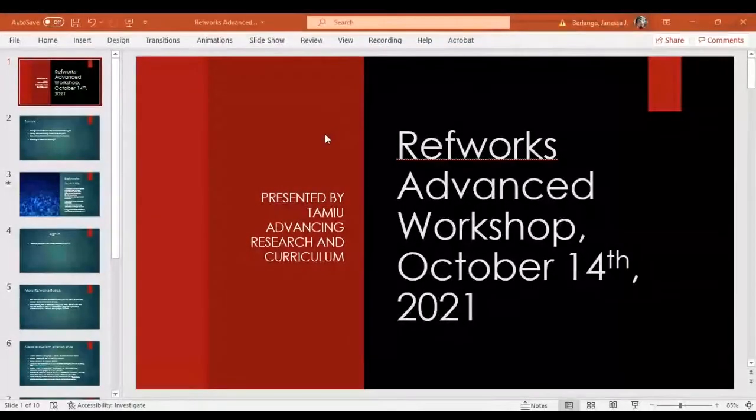Just as a quick introduction, my name is Janessa Berlanga. I'm a research assistant with the TAMIU ARC, and today we're going to be talking about Refworks, figuring out or hearing what exactly it is as a tool, getting into what it can do. So yes, this is our advanced workshop.